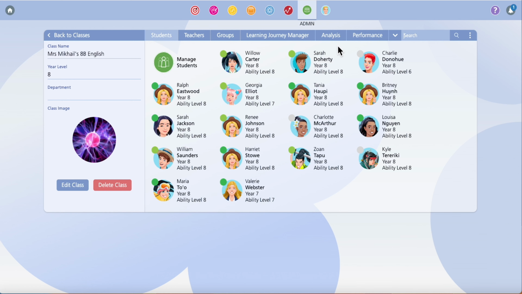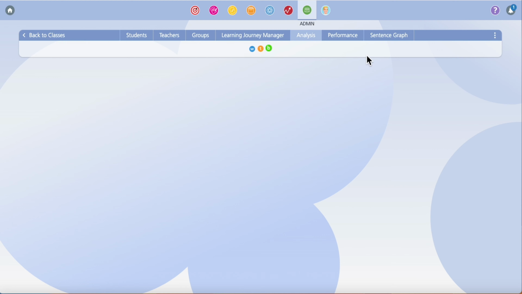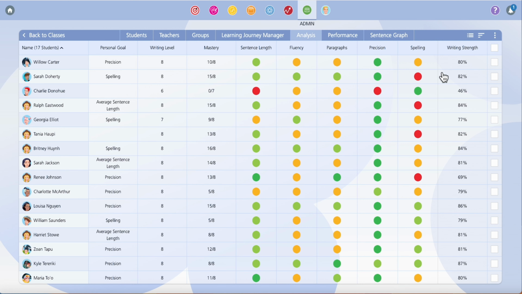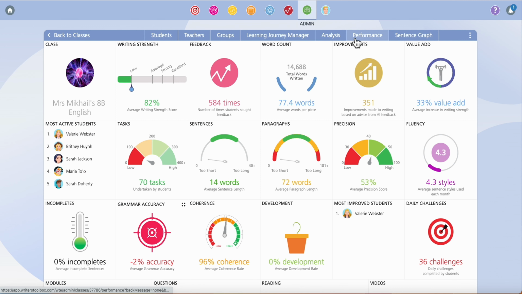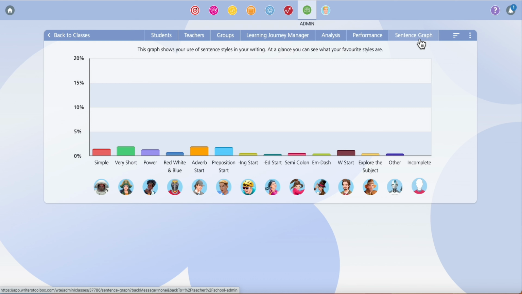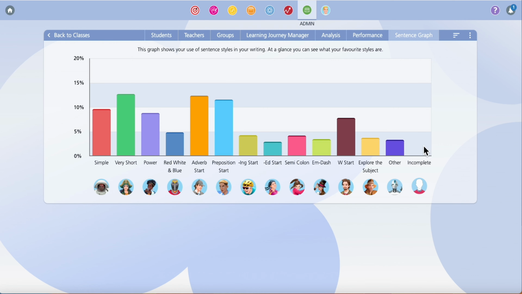The last 3 tabs here are all data. This is data that you can access for your whole class. We've got some color-coded data, and we've also got the numeric data that sits behind it as well. Here is the overall snapshot data for this particular class. Then you've got a sentence graph for this class as well. You can look quite closely at which of the sentence styles your students are using, underusing, and overusing.